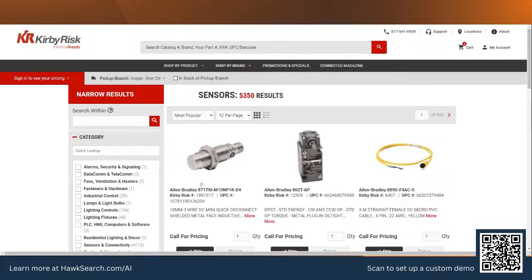But let's talk about the other issue, which is that this information can be from multiple different sources, not just where the data lives, but also when we're talking about warehouse inventory, brick and mortar stores, things like that. And so Kirby Risk is leveraging this with store locations. Kirby Risk is doing this as well with their pickup branch location.